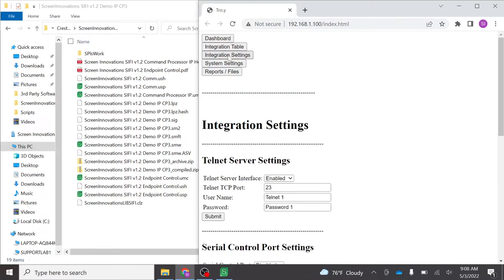Here's how easy it is to integrate our 485 gateway TRO.Y with Crestron SIMPL. Don't forget, make sure you've programmed all the devices within TRO.Y prior to beginning this process. Begin by opening TRO.Y's dashboard, which you can access by entering TRO.Y's IP address into the web browser.